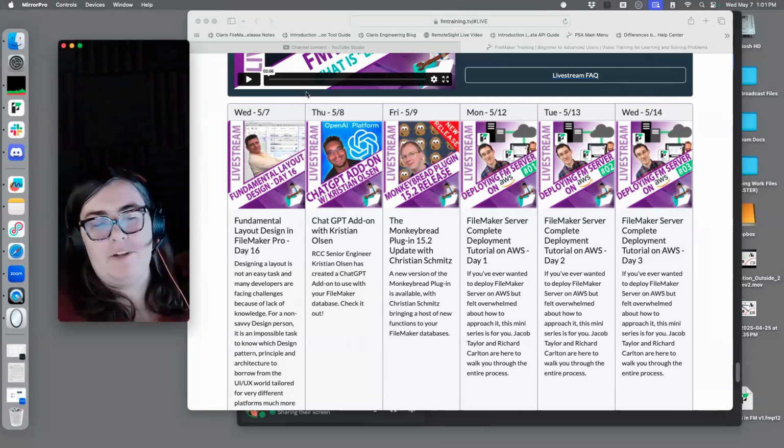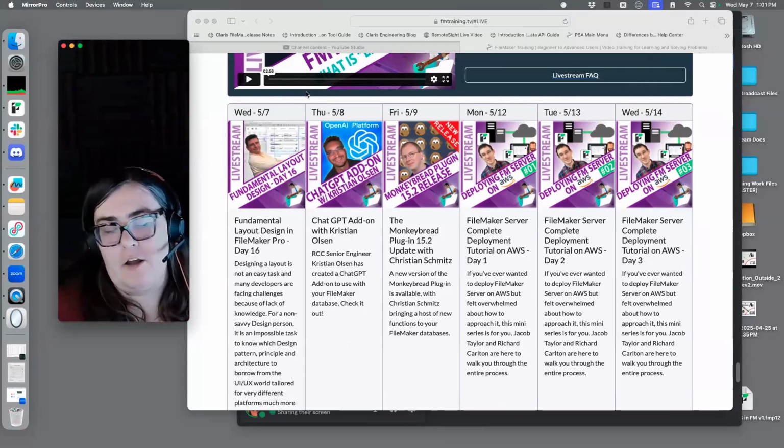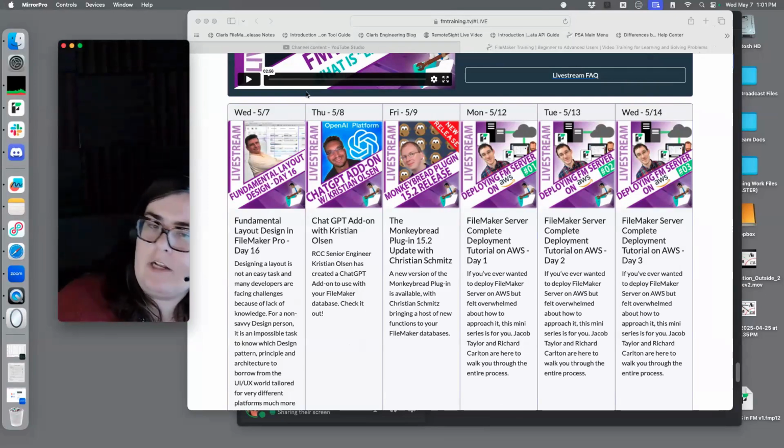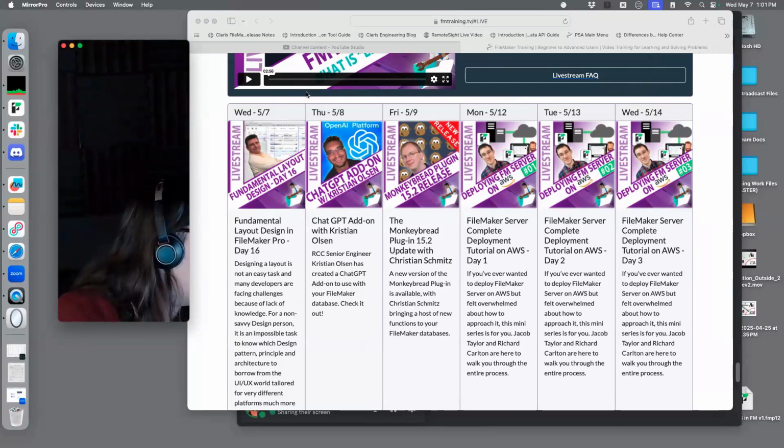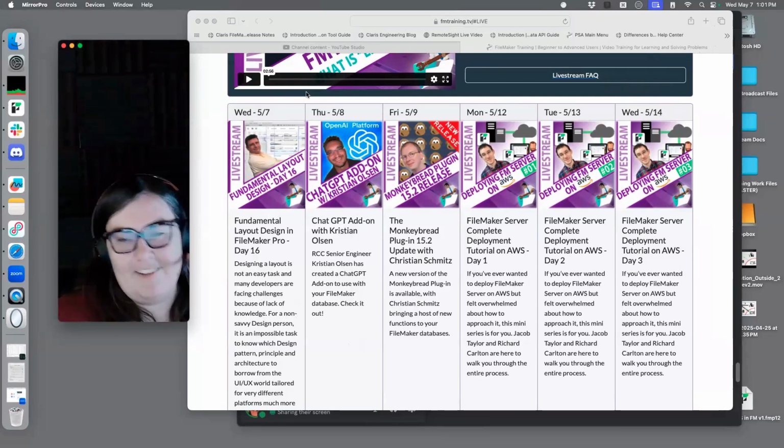Today we are finishing up fundamental layout design in FileMaker with Nick Hunter. I believe we're going to be covering double click today. I think that was one of the topics mentioned. Nick will be finishing up the series as best he can. I'm sure we'll have another design series at some point in the future, because there's a lot to this topic. But for the moment, we are wrapping this up.